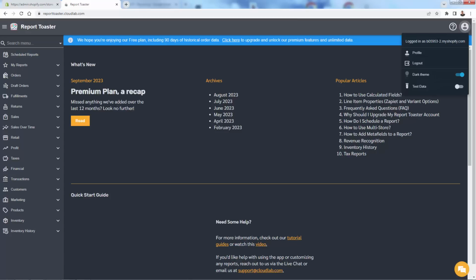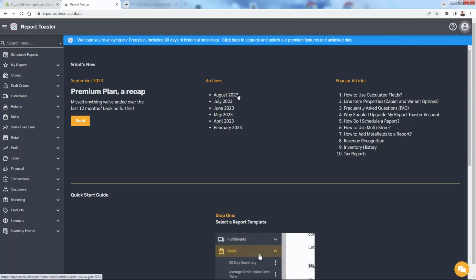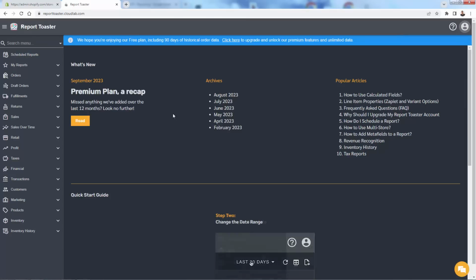At any time, you can come over here, take a look at your profile. You could change dark or light theme. You could even load up some test data just to kind of see how everything works. But what we see here is our Report Toaster dashboard now connected to our Shopify store, which means we now have access to all of these reports. Really, really powerful. And you can really jump into all these different reports, and you should be jumping into them. But let's go over the top 5 most important.